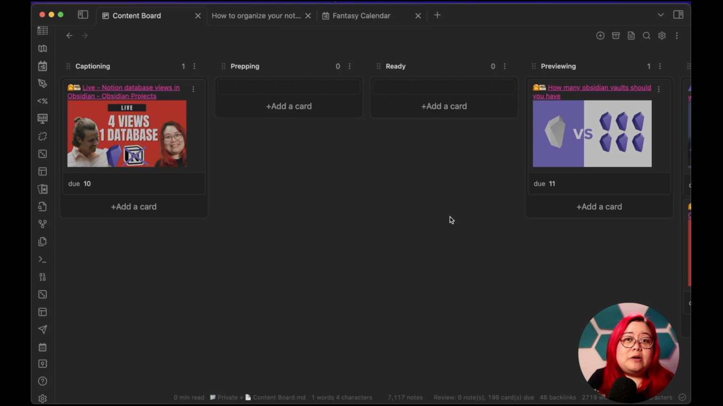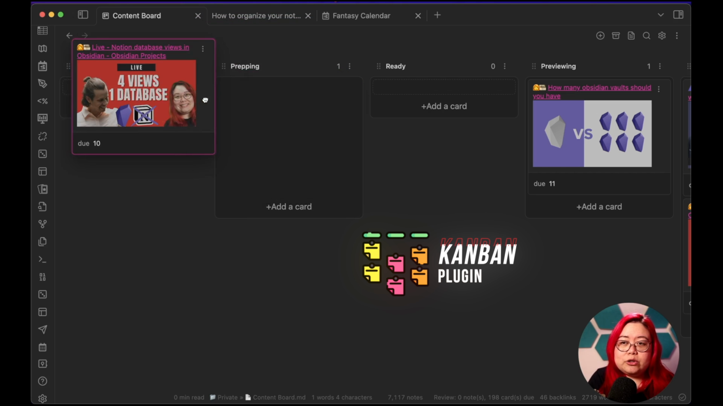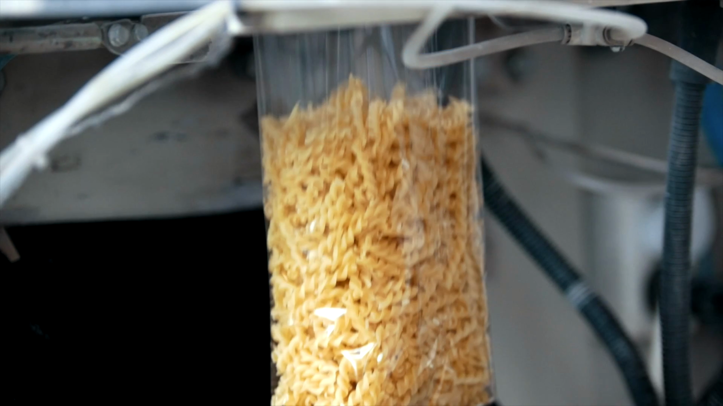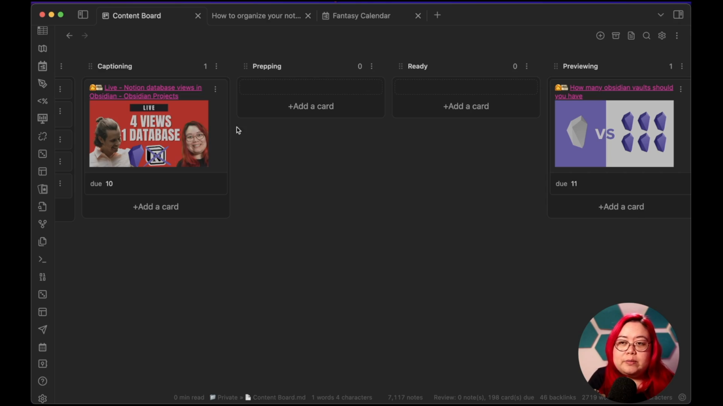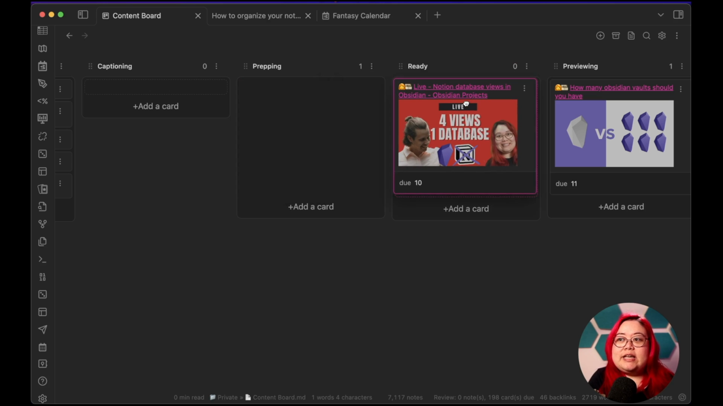Here's an example of another plugin that I use called Kanban. With Kanban, I can move things from one part of the board to the other. That way it's kind of like an assembly line. One video or one piece of work goes from one station, or one column in this case, to another. And that way I can visualize how many things are blocked or waiting on something to be actioned.